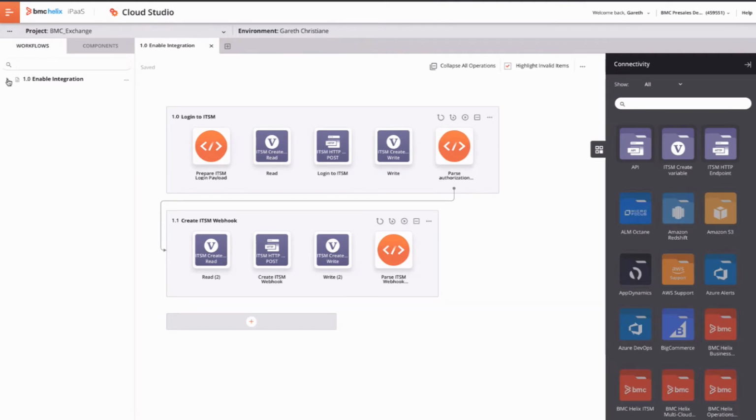In the workflows tab, I have a very easy window that I'm able to drive between the various different project elements. If you've got a rather complex integration, this makes it really easy to focus in on particular components of your integration.